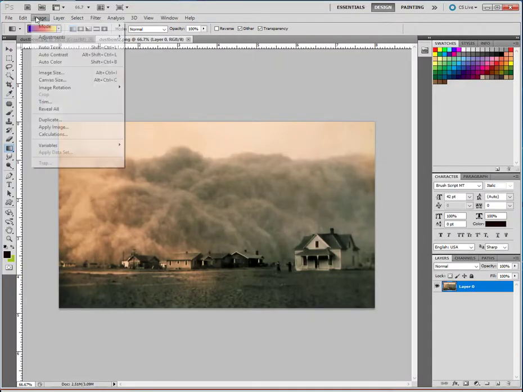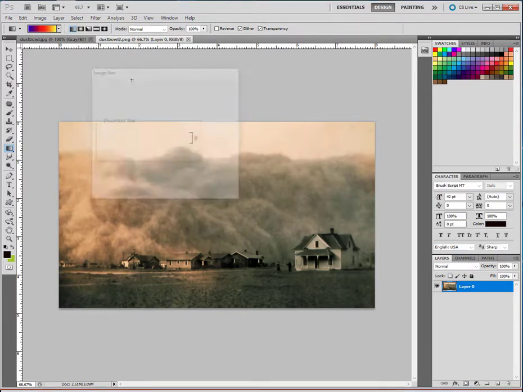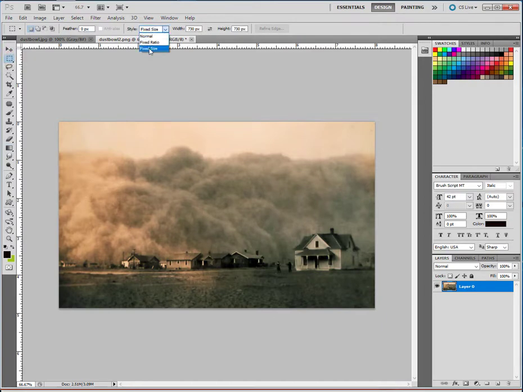I will go to Image Size, and I'm going to take the smaller number. 730 is the smallest number. I will click on the rectangular marquee. I will go up to the top where it says Style and make sure Fixed Style is selected and put in the numbers 730 by 730.